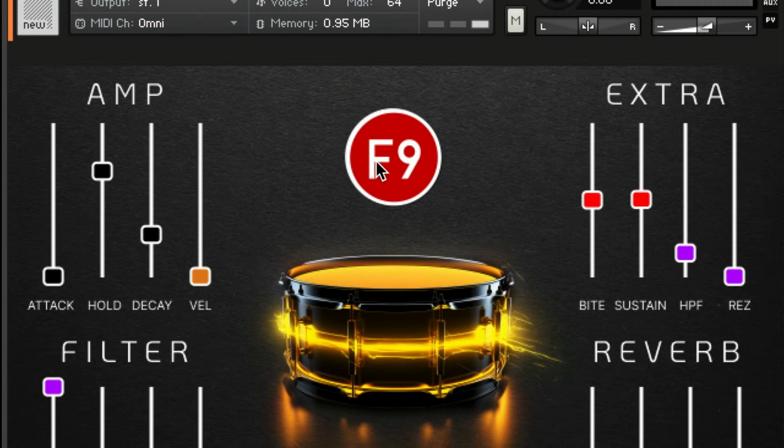And just on these main controls, we've got one extra here. If you click and mouse up on the F9 logo, you will add some drive. And as you can hear, that happens before the reverb, so it doesn't blow the reverbs out.